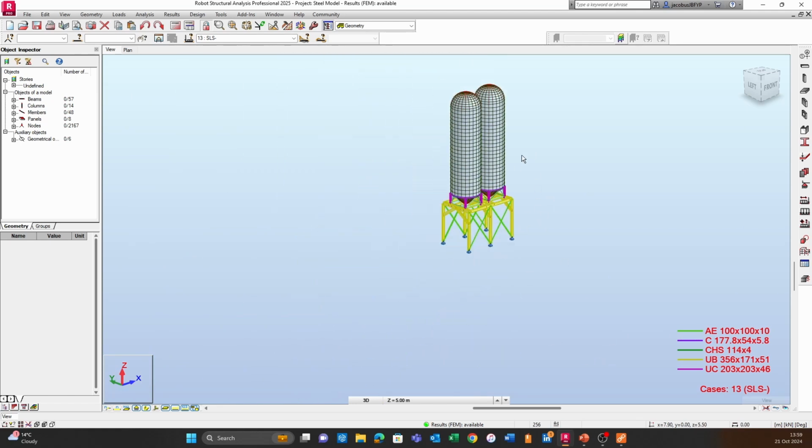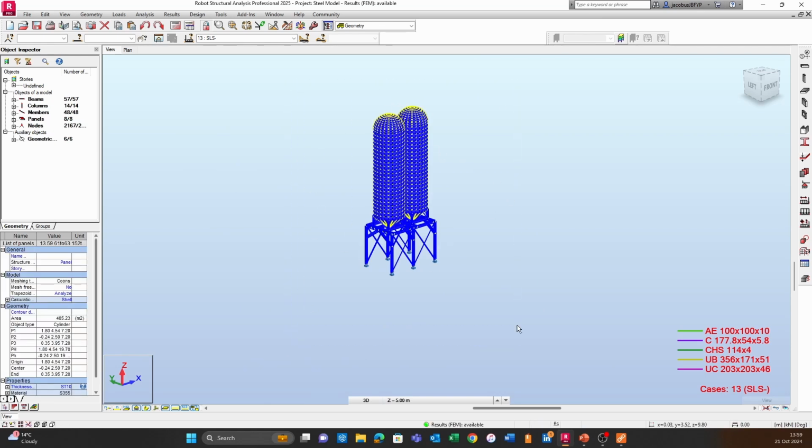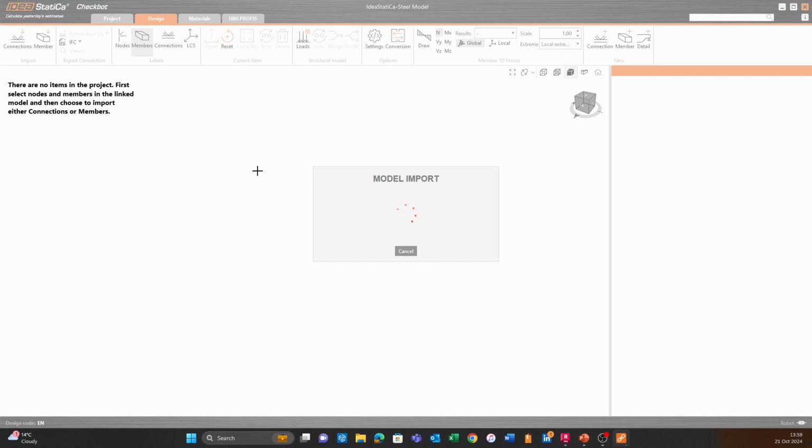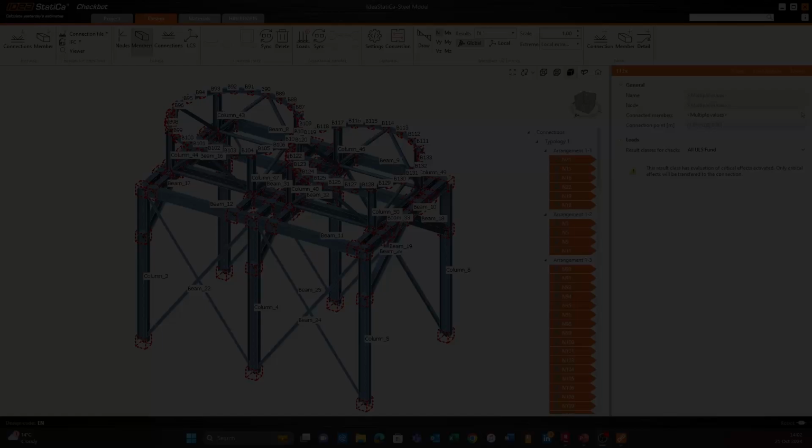All right, so again, I'm just going to select my entire model. I don't have to display any loads, which is great, and I'll chat a bit about that just now. And then in the Checkbot space, I'm going to click on connections, and it's going to start the import process. So I'll progress to the next step so that we don't have to wait about a minute or so, just because there's a lot of data to import.